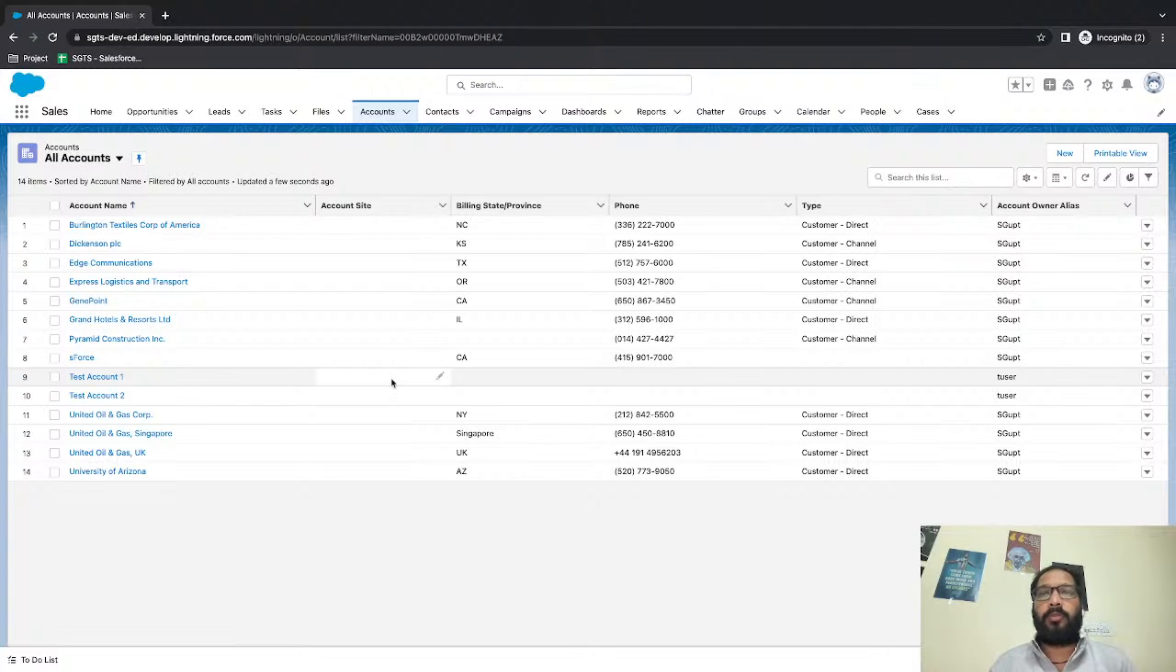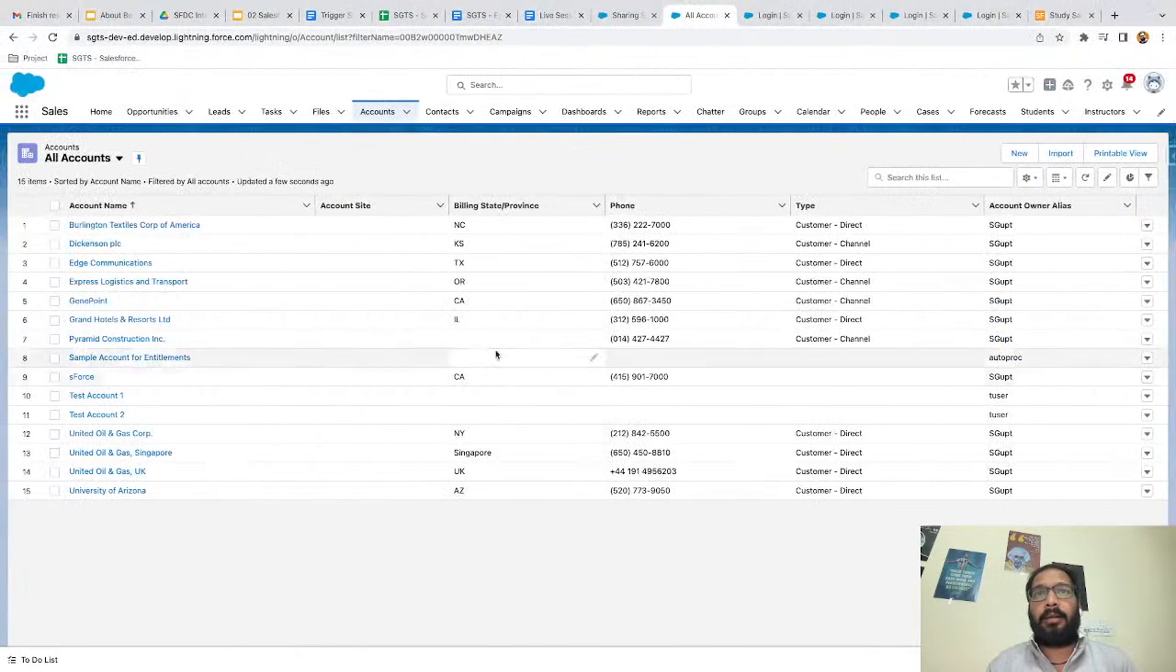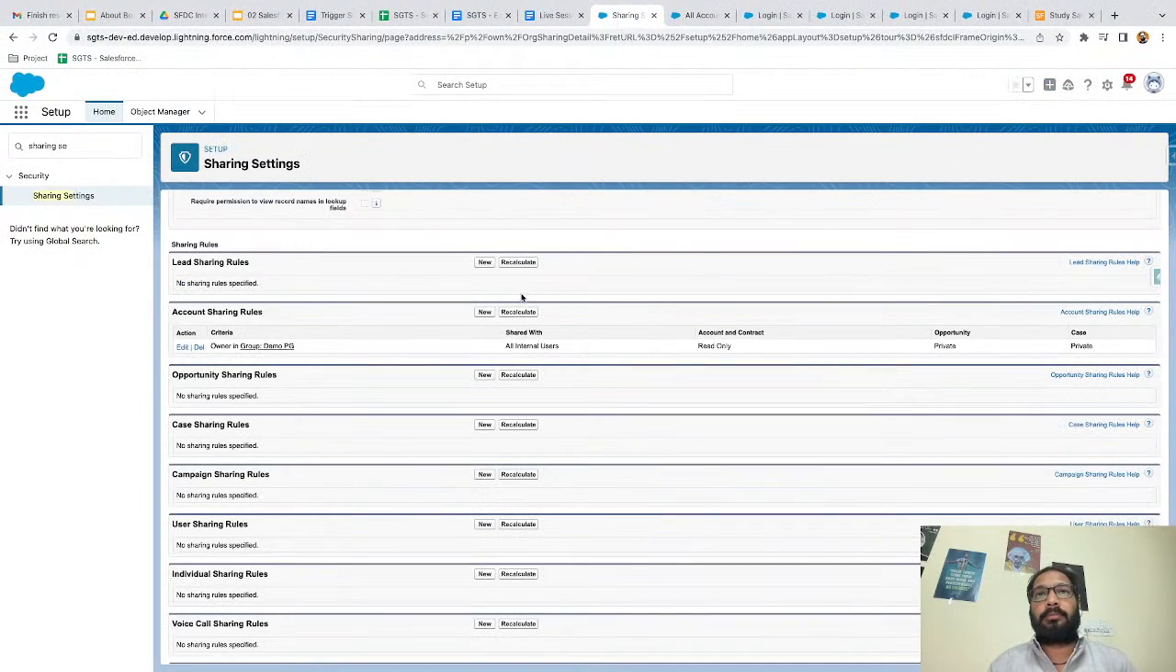So we removed users from role hierarchy. Now role hierarchy is not working. What is working is the sharing rule. And the sharing rule is owner based. The owner's all records are being shared. So the system admin's all records are being shared.